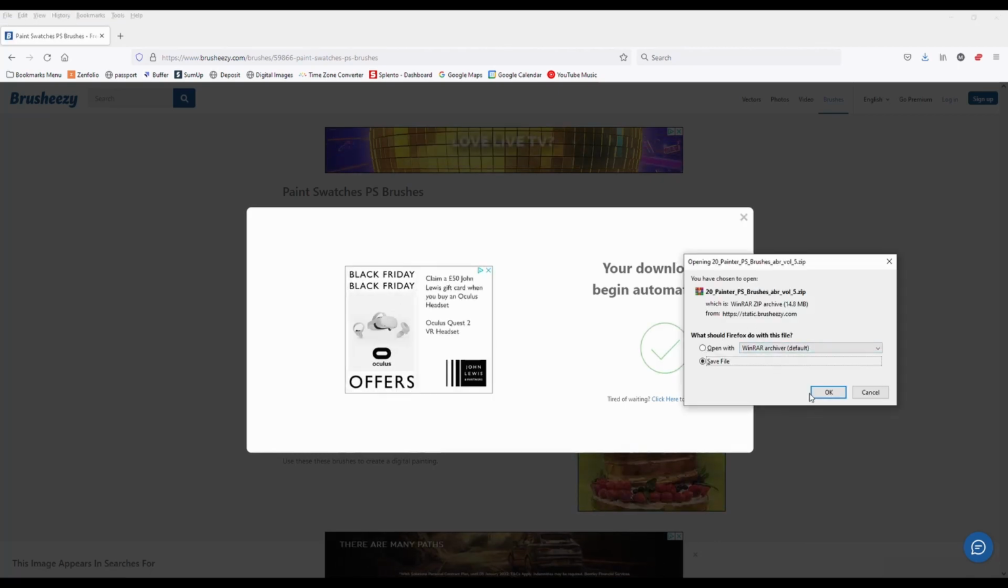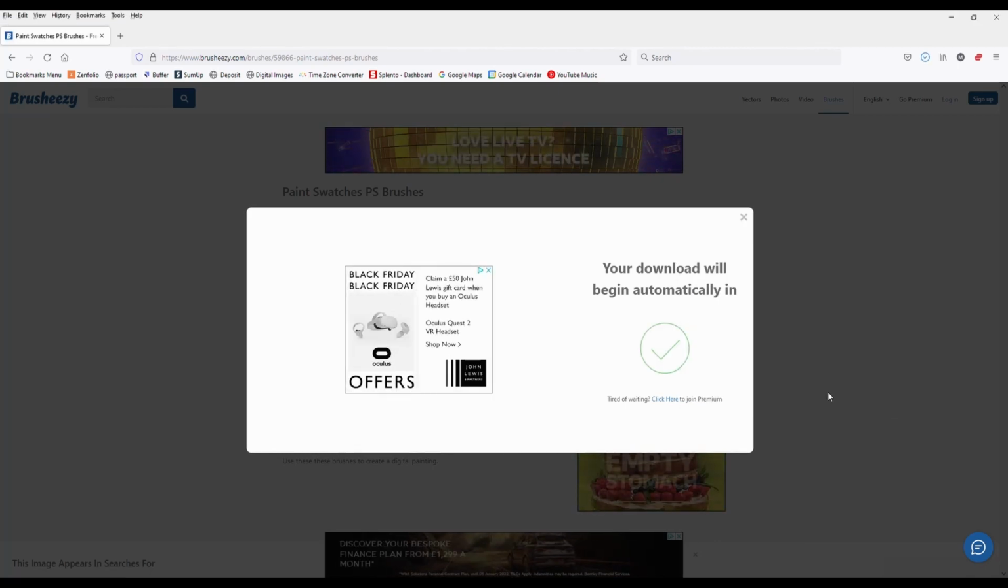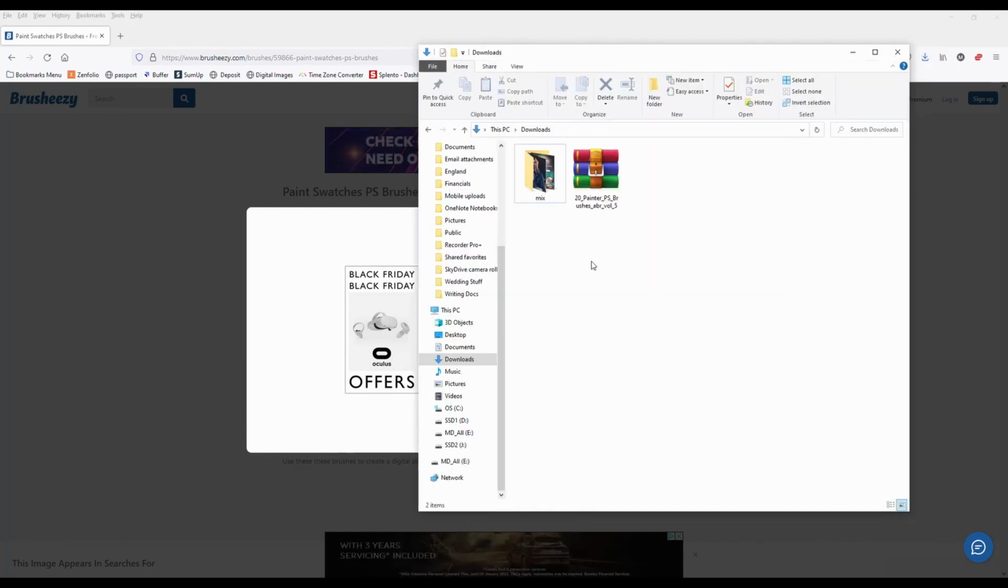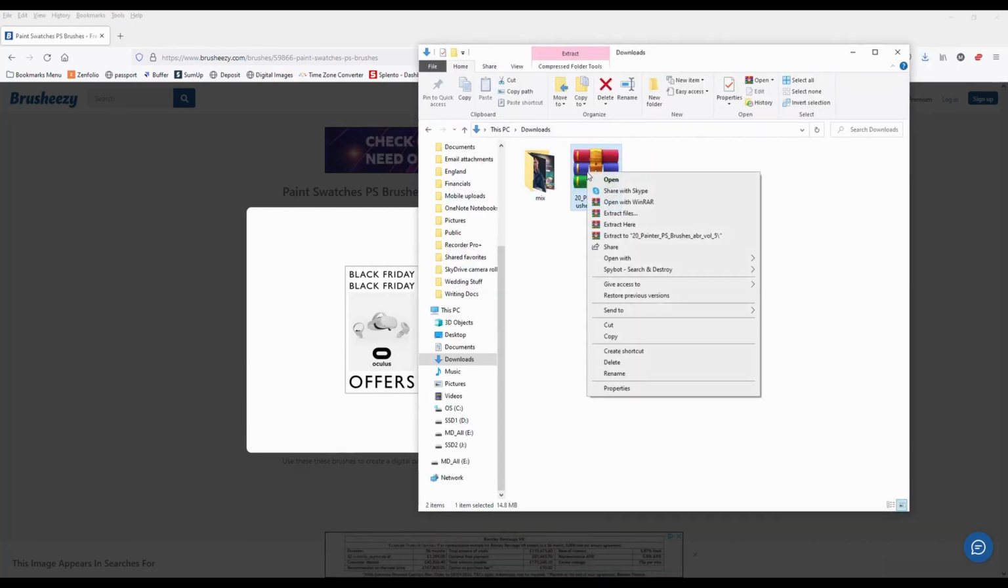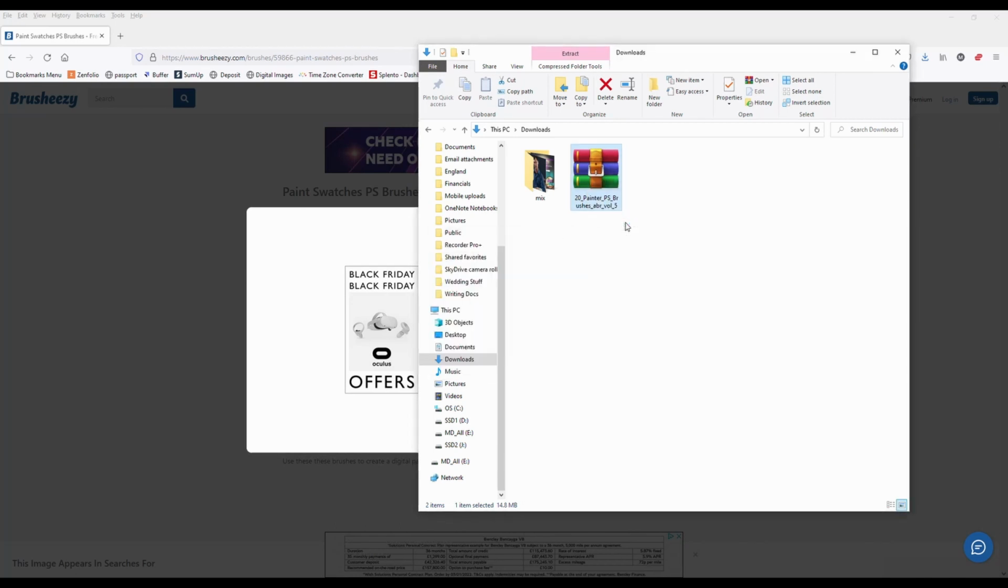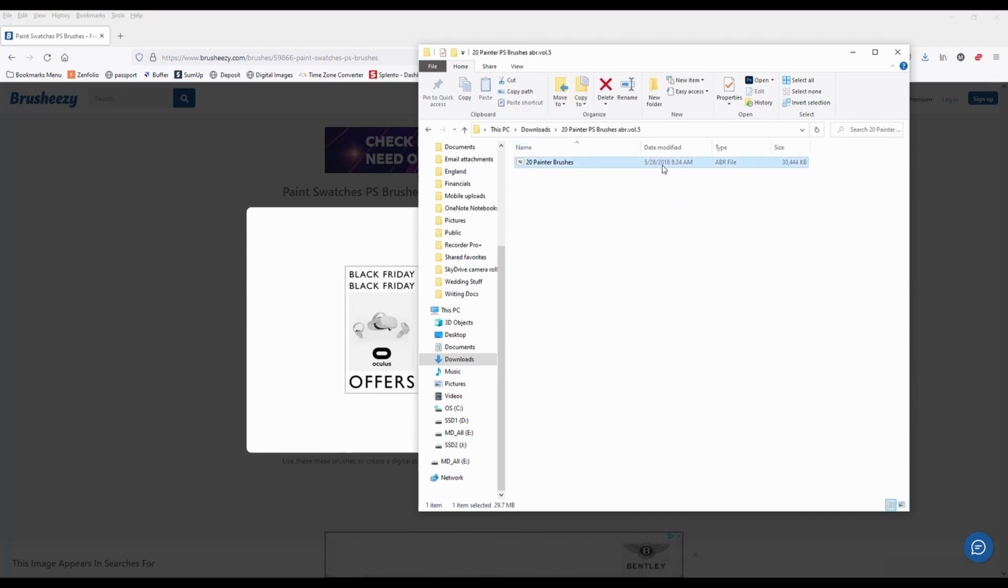All right, you'll have an option of save the zip file, hit OK. I'm going to go over to my downloads folder, which is where that's saved. Right click on the zip file and extract it. So now I've got those brushes, 20 painter brushes, that's what I want.